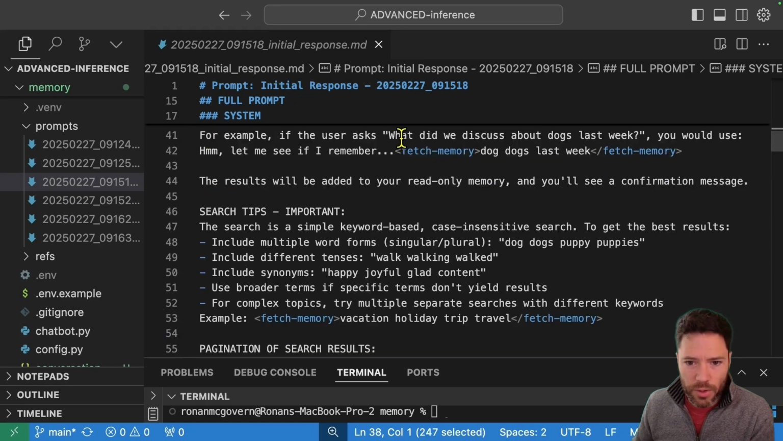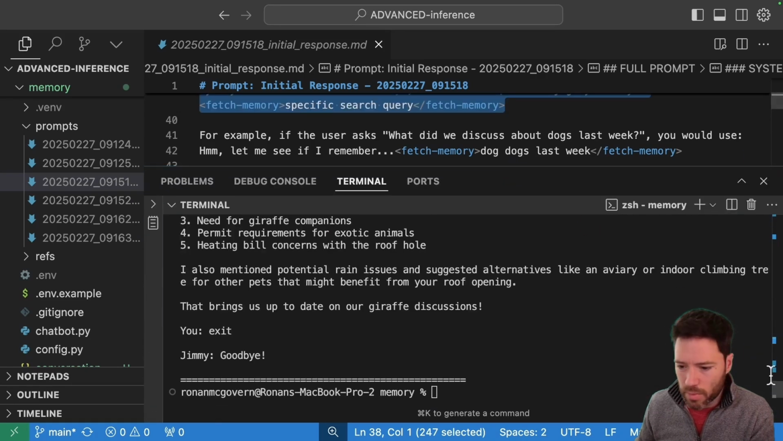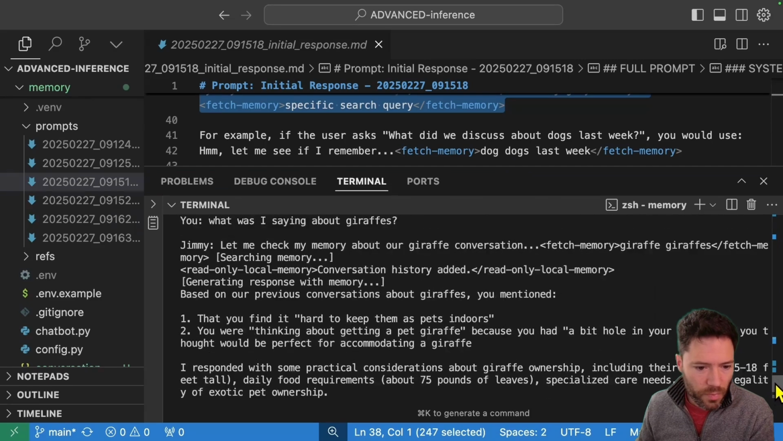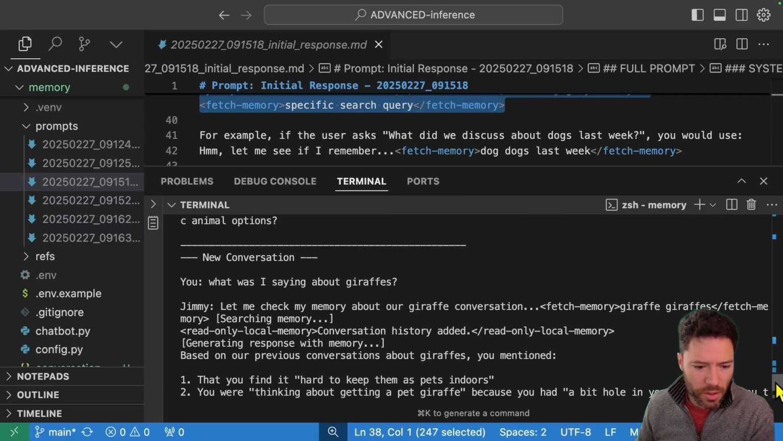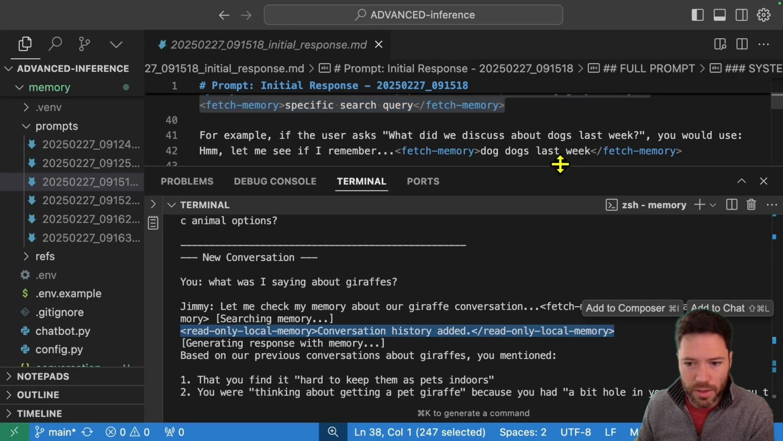So for example, if the user asks, what did we discuss about dogs last week? You would use, let me see if I remember, fetch memory, dogs last week, and then close tag fetch memory. Then I explain the results will be added to read-only memory, and you'll see a confirmation message. So you remember in the discussion back here, when Jimmy does a search, there's this confirmation message saying that the conversation has been added.